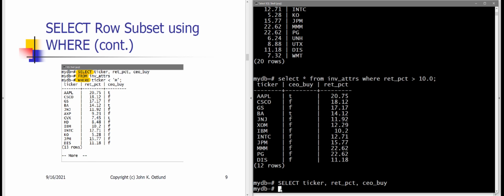And in fact, it's easy to make mistakes by forgetting your semicolon. You type your select command, you hit the enter key, nothing happens, so you keep typing more stuff. Eventually you'll realize that you forgot your semicolon, and then you just have to start over again.